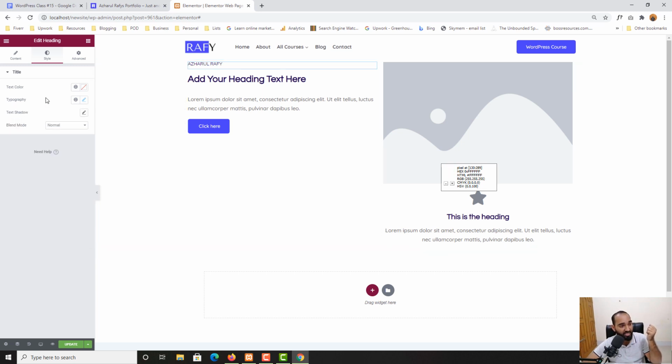So let me just click here, click on update. Okay, one thing: whatever change you make on your Elementor based web page, after making the change, you should click on this update button, right? So that the change will be saved.